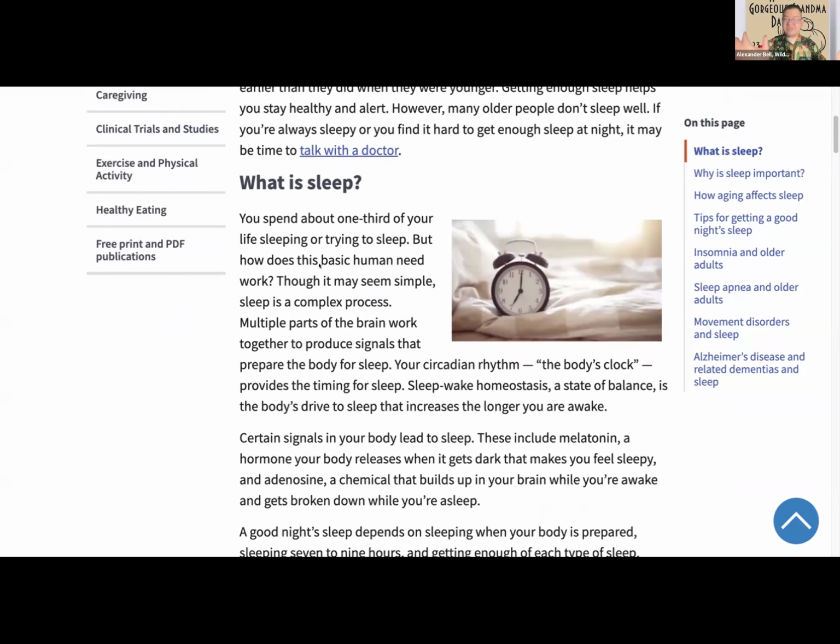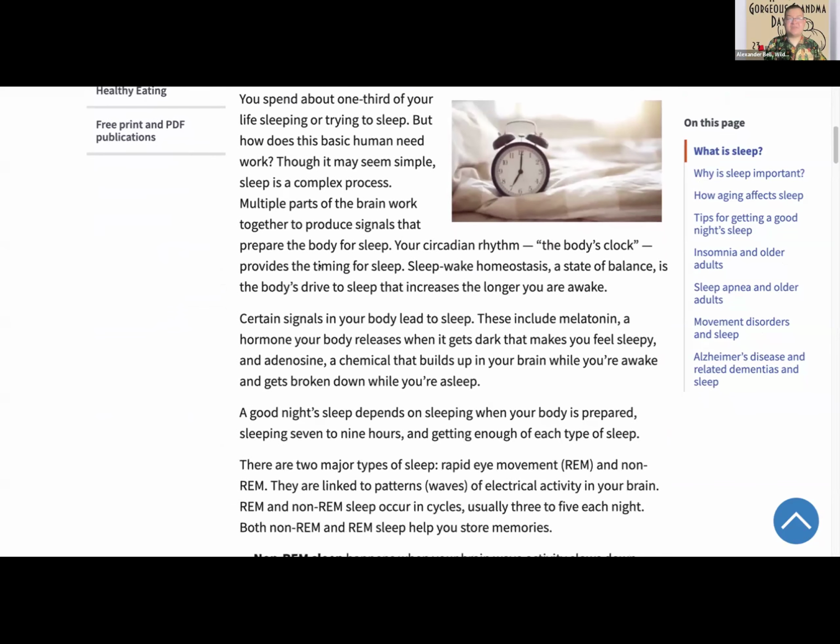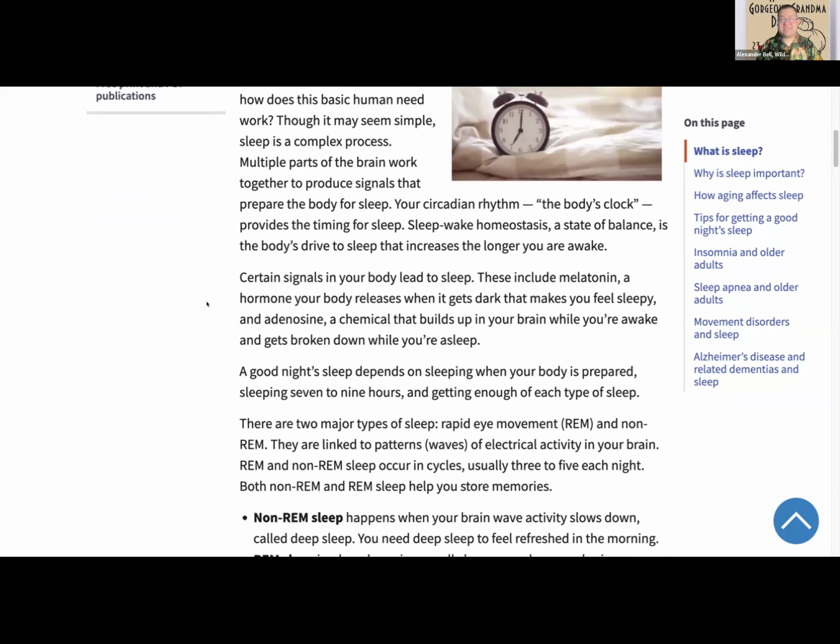We spend about a third of our lives sleeping or trying to sleep, but it's very, very complex. We have something called the circadian rhythm, or our body's clock, which provides the timing for our sleep. And of course, everyone's is a little different, right? Certain signals in your body lead to sleep. This includes the natural creation of melatonin, which is a hormone that your body releases when it gets dark. That makes you feel sleepy.